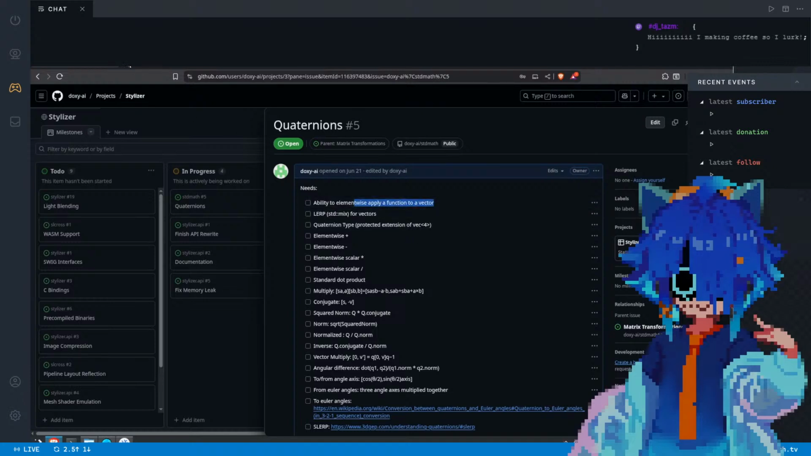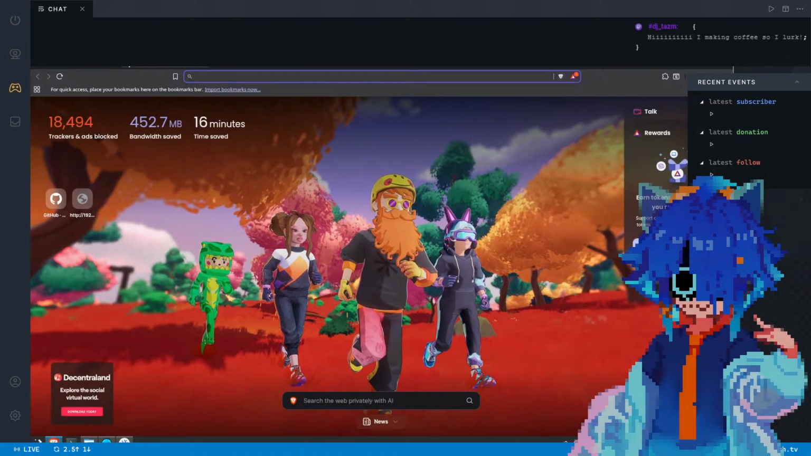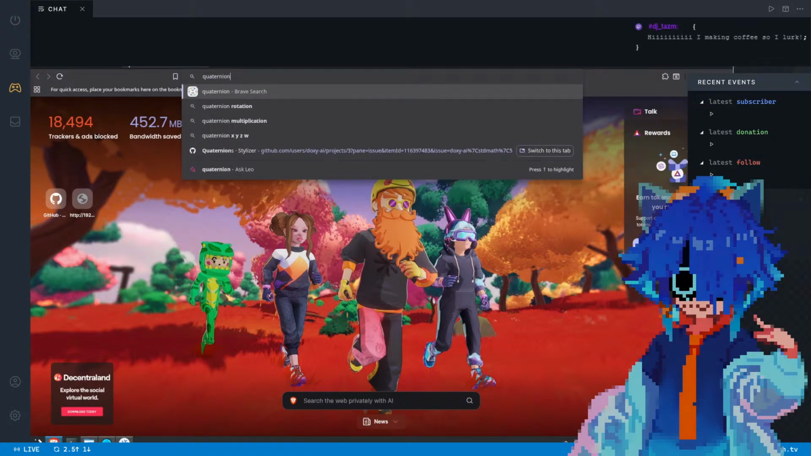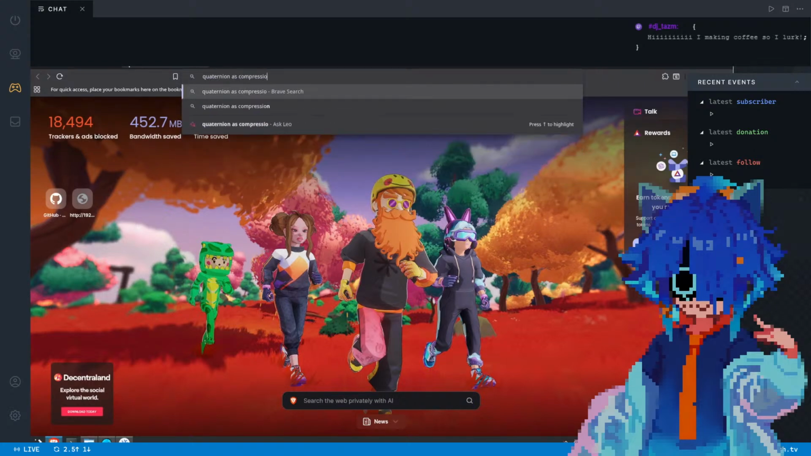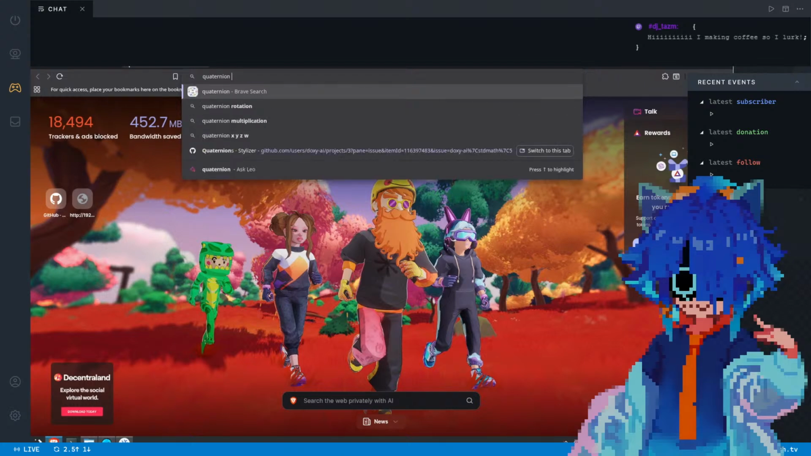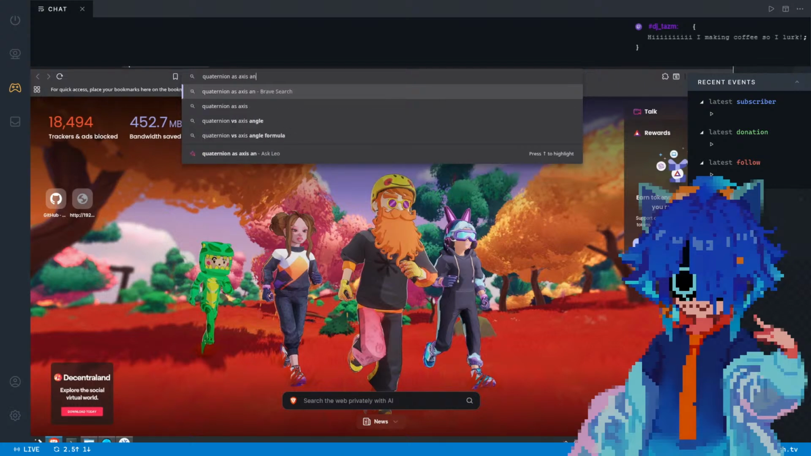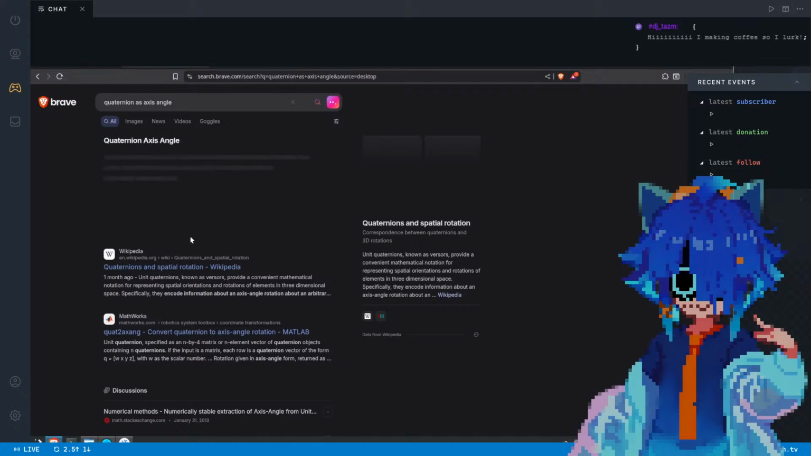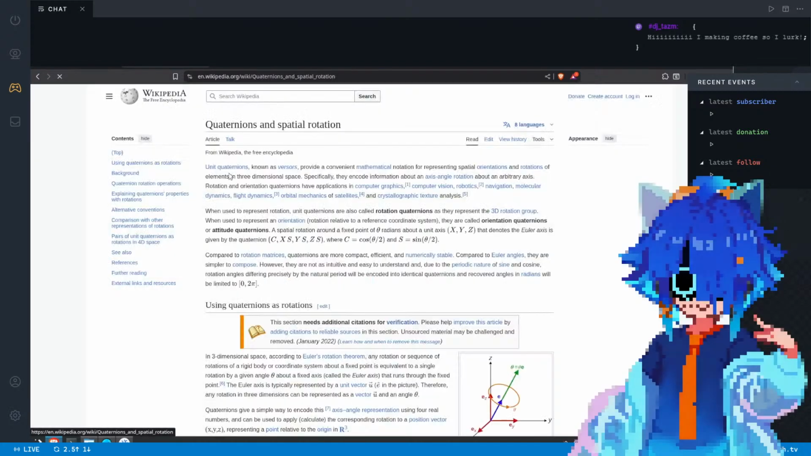Which way around are they? Quaternion as compression. To compare quaternion as axis angle. Believe the sine. Yes, the sine goes inside.